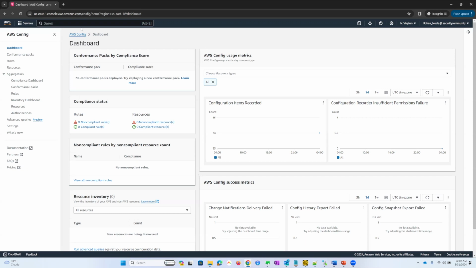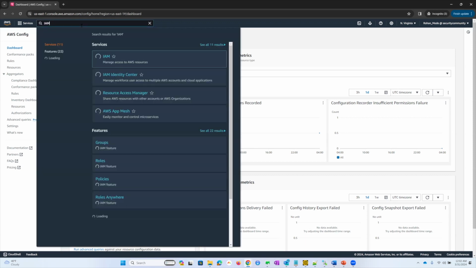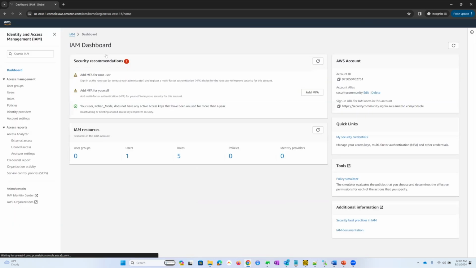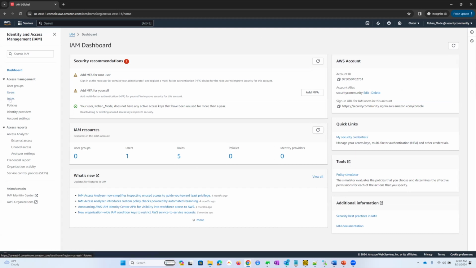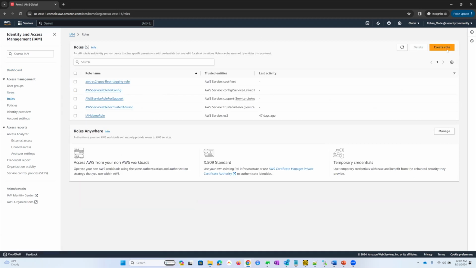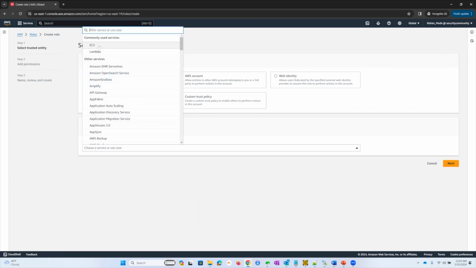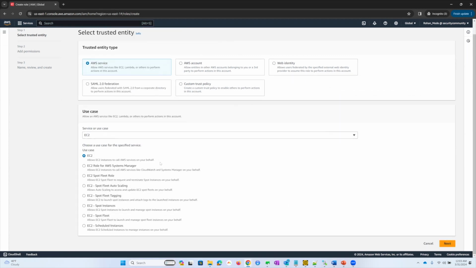So let's search for IAM, click on it. And here on the left panel, click on roles. Here, click on create role. The trusted entity type we are going to leave as AWS service, since we are allowing EC2 to perform actions in this account. Under use case, from the dropdown, we will select EC2. And then we'll just click on next.